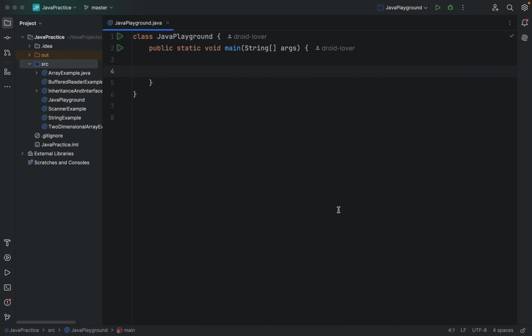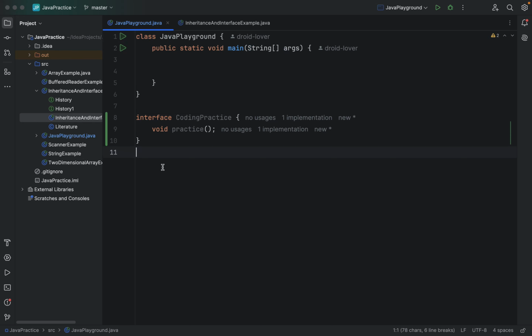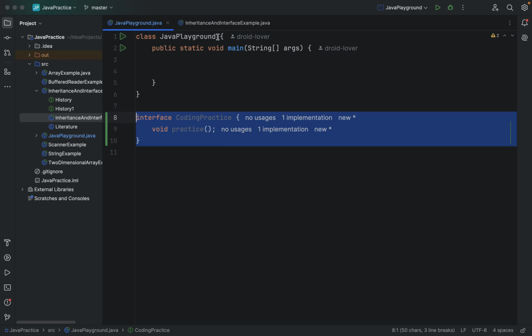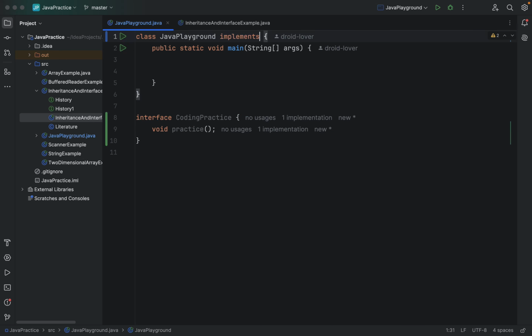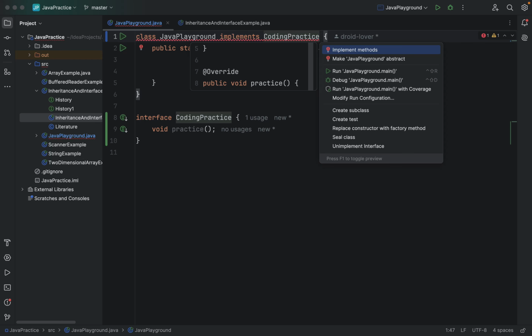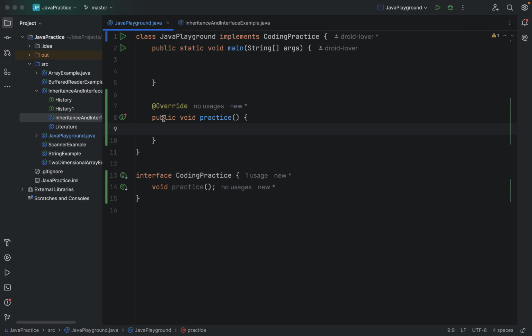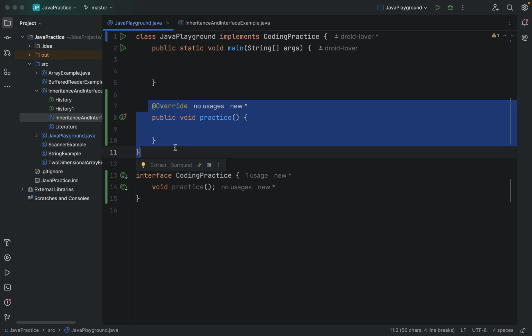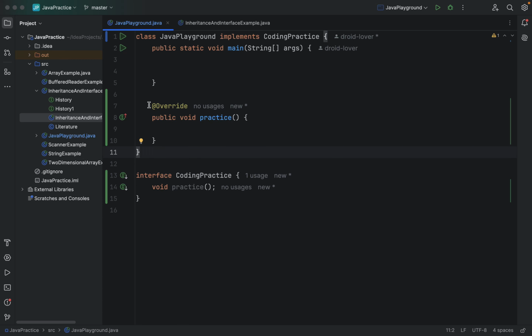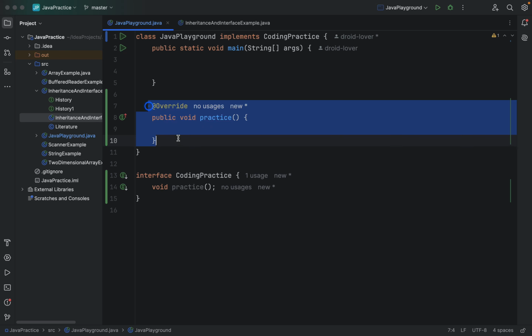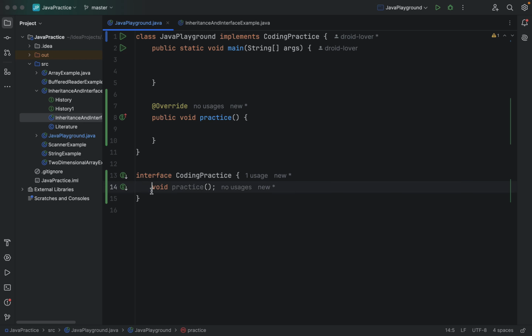Okay, now let's learn about polymorphism in Java. Polymorphism means having different forms. Now we have one class, Java Playground, and we have one interface. If we implement this interface here, we'll be forced to implement this method declaration here, right? You can see that this is happening with the help of the @Override annotation. This is called runtime polymorphism, where we can override one function from another interface or another class.